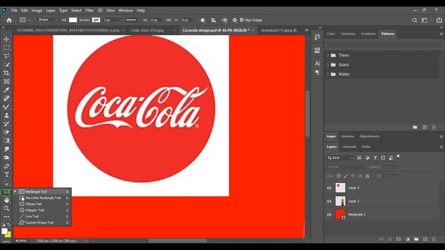Okay, this is rounded rectangle, ellipse 2. So ellipse 2 is what we need. We click on it. Once the ellipse 2 is selected, then we click and drag. And you see it's creating a circle.